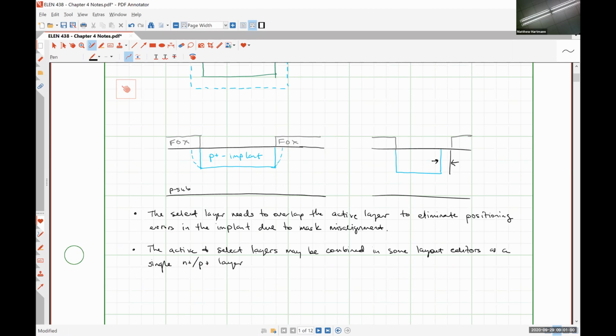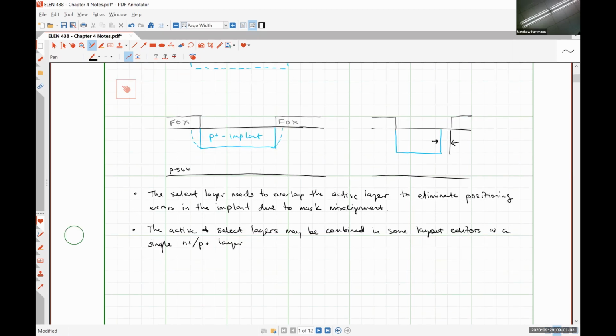All right, and to be clear here, because we're going to be using the active and select layers to define both wells and implants, it may be important to know the difference between the two. So the difference between an N or P implant and an N or P well is largely their resistance.